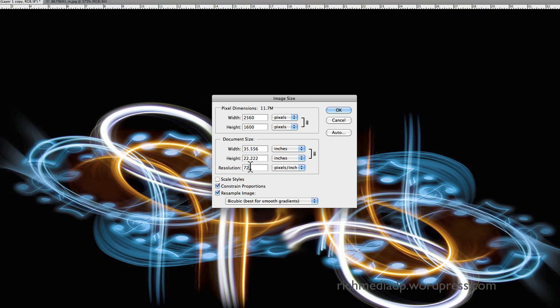The reason why we're working at 72 and not maybe at 300, like I said earlier, is because we're working with an image that's going to appear on your desktop, which is a web or already in its environment medium, right? So you're not going to have to worry about enlarging it later on or reducing it later on.